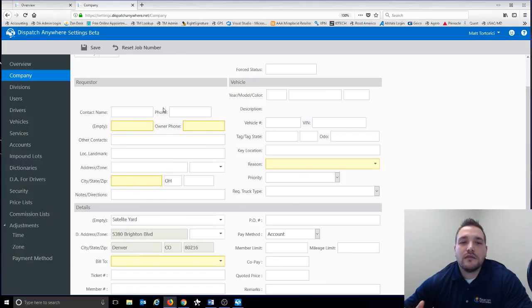So what we're looking at is a basic call entry screen here. You can hover over any one of these fields. You have a couple different options. You have a required to save. Required to save is going to be yellow, and that's going to be a dispatcher field. Anything that we mark as required to save, our dispatcher has to fill that out before they dispatch that call.